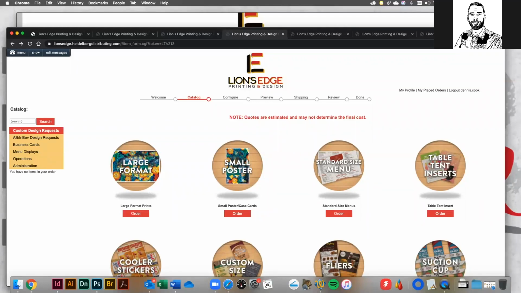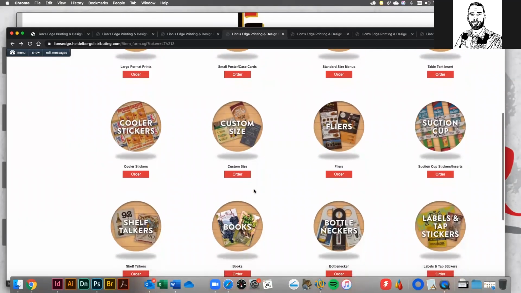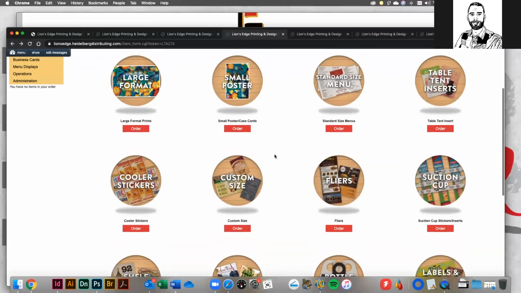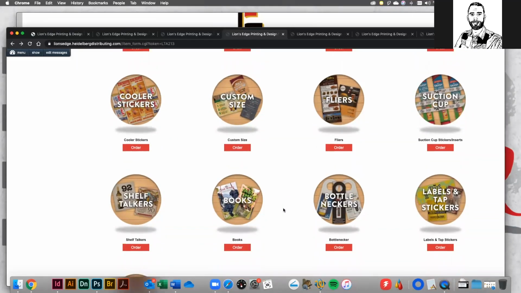And then just below, we have other options, like cooler stickers. The names are pretty easy to follow, but there is one I want to touch on: the custom size. This is for anything that is not for universal print. The majority of our orders will be those standard size menus, because they hold the 8.5 by 11 and 8.5 by 14. The custom size is for something that does not usually go into any insert or menu or universal size, for example 6 by 10 or 6 by 14. Very odd sizes that they have requested.